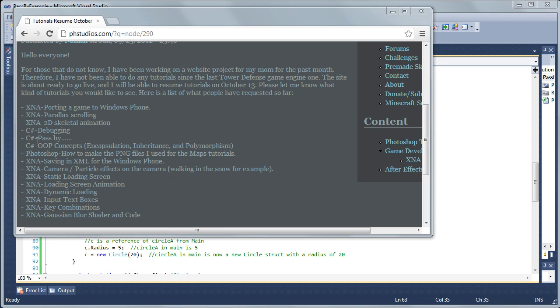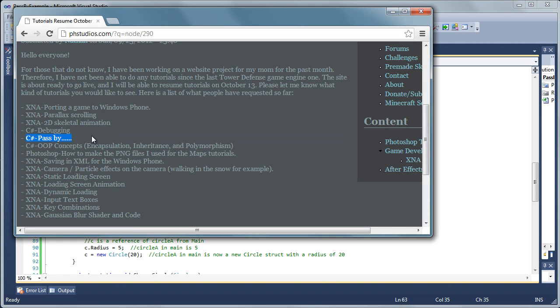Alright, so that was C# pass by. And we have two other C# videos planned. One of them is debugging, and the other one is object-oriented programming concepts.